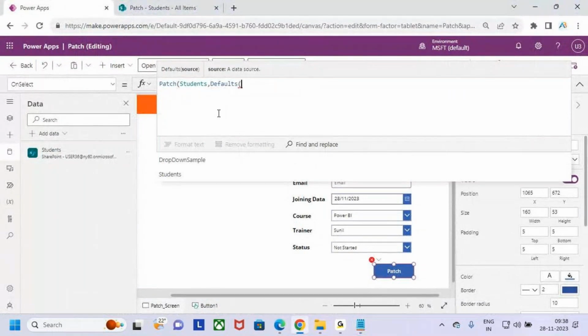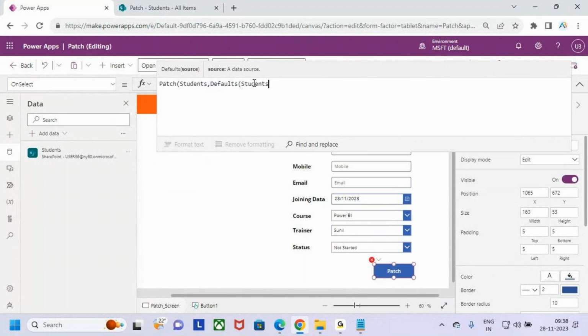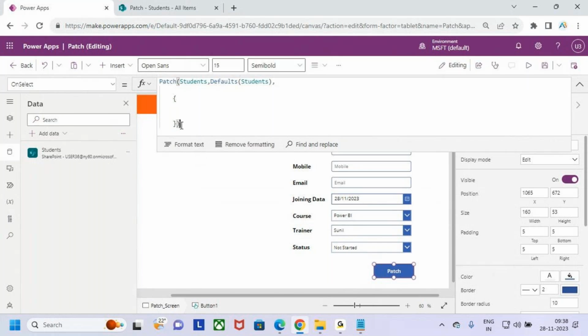Defaults. Within Defaults also, it is asking us to pass the source name. What's the source? Let me keep the source as Students. Now keep a comma. Next, it is asking us to pass the update values. Within curly braces, open the curly braces and then close the curly braces, and also close the Patch function. Now here I need to write the syntax.